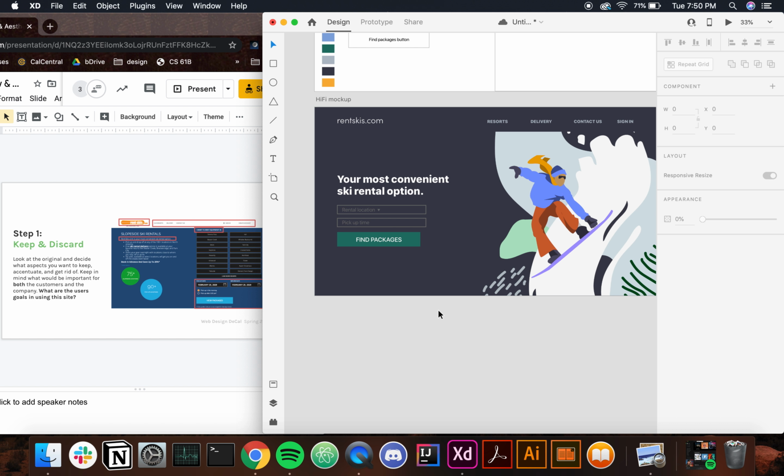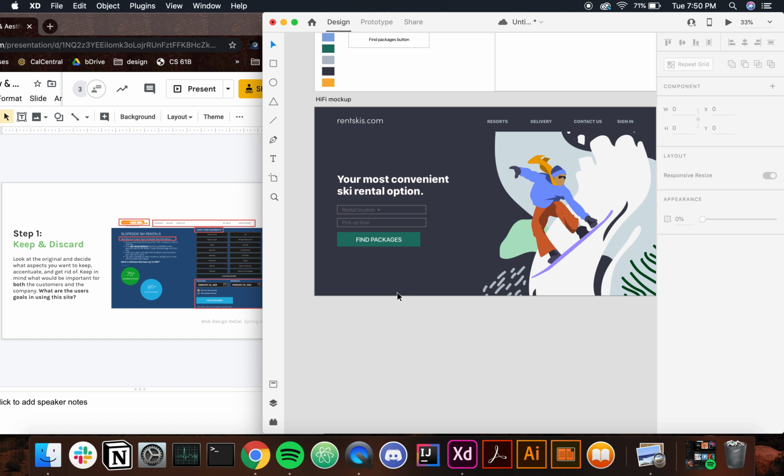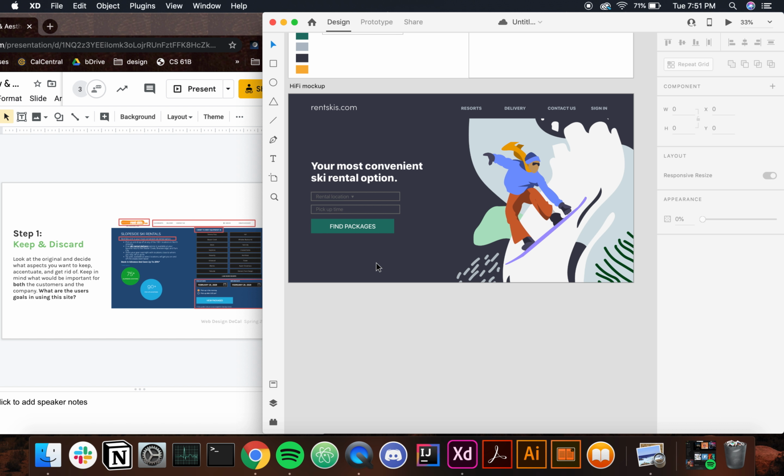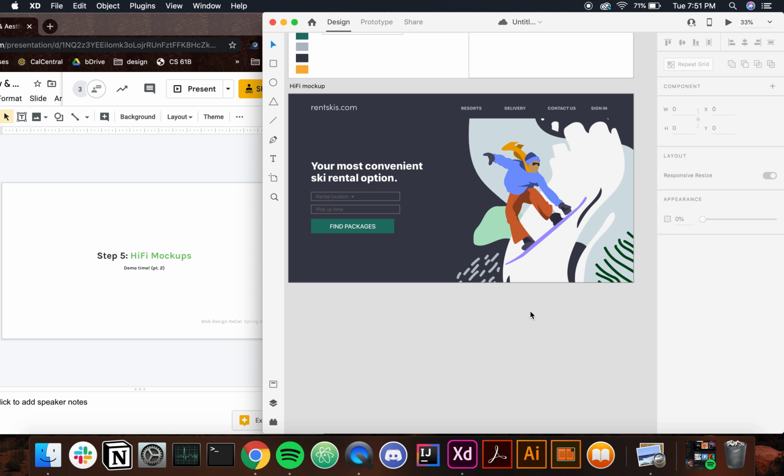So we have our high fidelity mockup based on the original site. It makes it more inviting. It includes the functionality that the user is looking for, and it just gives it in general some more personality and a more professional feel. So after you've developed your high fidelity mockup, how do you move this over to coding?